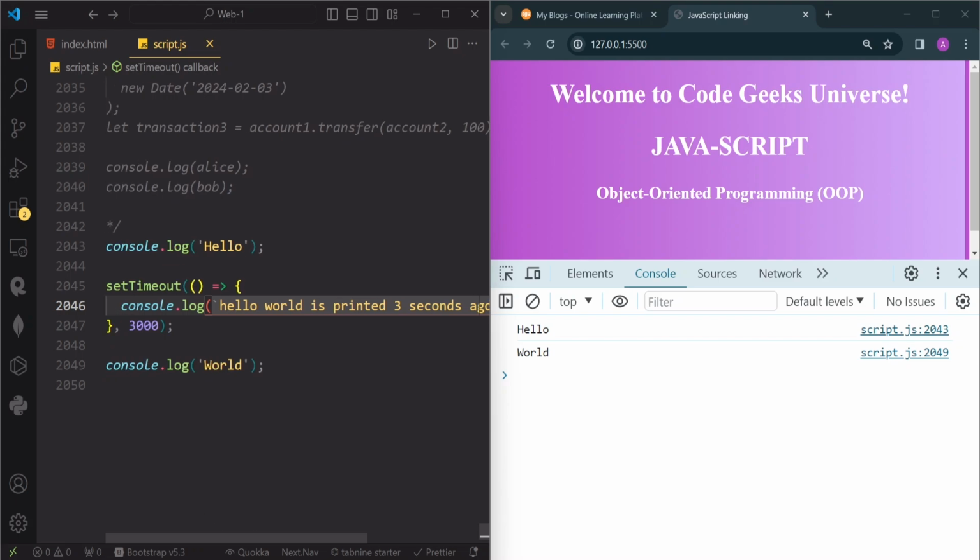Now if I hit save, you can see we have hello world, and after passing 3 seconds, now we have our message that hello world is printed 3 seconds ago. So as you can see, this setTimeout function is an example of an asynchronous function, which takes a callback function and a delay time as arguments.